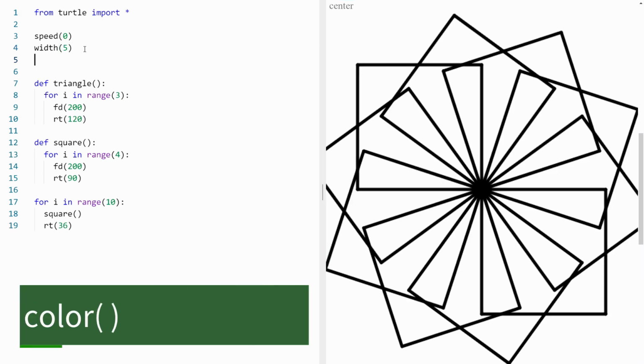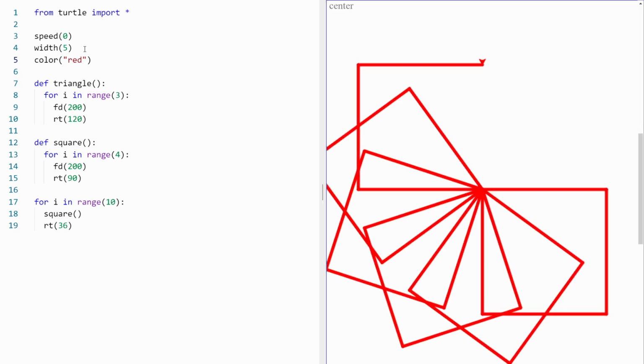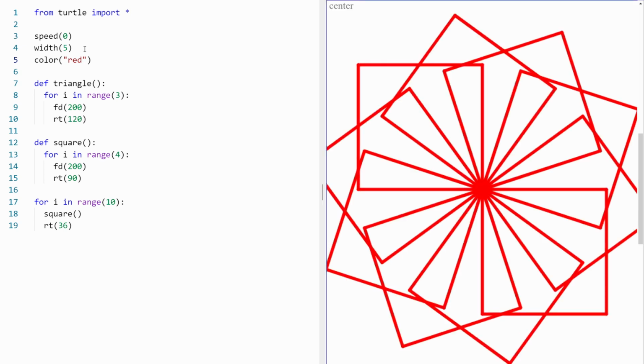I can also change the color. Notice it's the American spelling of color, so no U in there. And inside the brackets, you must make sure that you type your color in quotes, so it's a string. I'm going to put red. And there we go. But we can go one better than this.